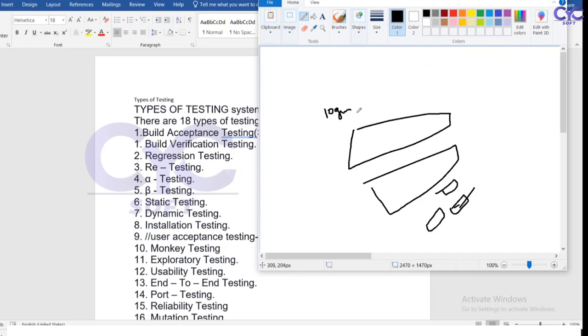So first, what we do is take this build the developer has given. Build is nothing but the source code he has developed being converted into executable code. That executable code is what we are going to be testing. That source code he has written in some programming language.